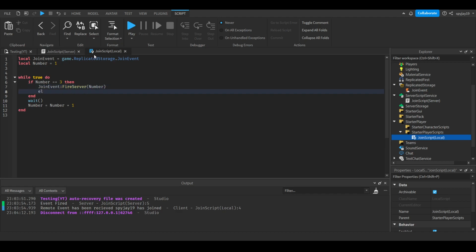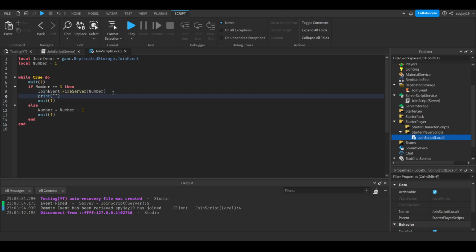Now we're gonna put an else, right? We're pretty much saying if the number is equal to anything else, but we can also put a wait in between, right? So else, we're gonna do number is equal to number plus 1, right? Let me put the wait right here. I'm gonna put a wait simply because I don't want the server to crash. But anyway, we'll put a print right here that says event fired, right?